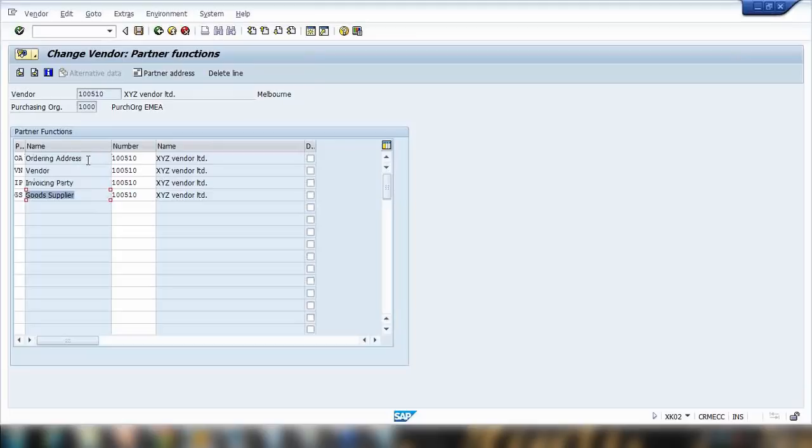The first one, by default, is using ordering address, vendor, invoicing party, goods supplier. By default this number will be copied here. That means the same vendor number is responsible for ordering address, invoicing party, and goods supplier. Now, what is the use of the partner function that we need to understand?